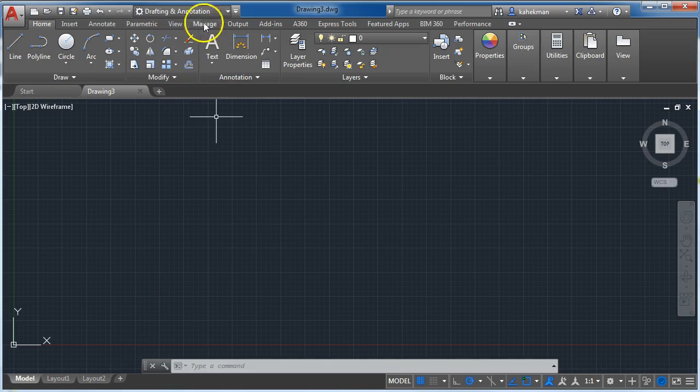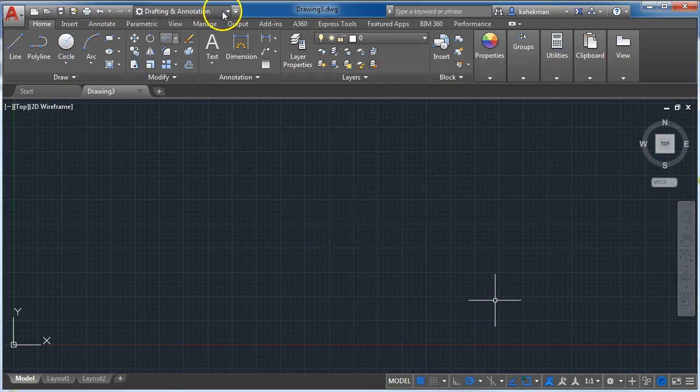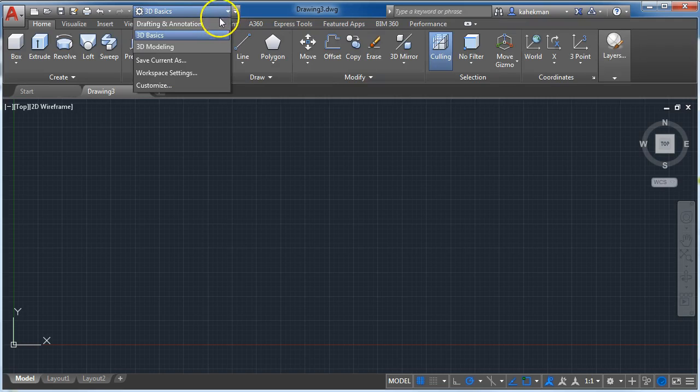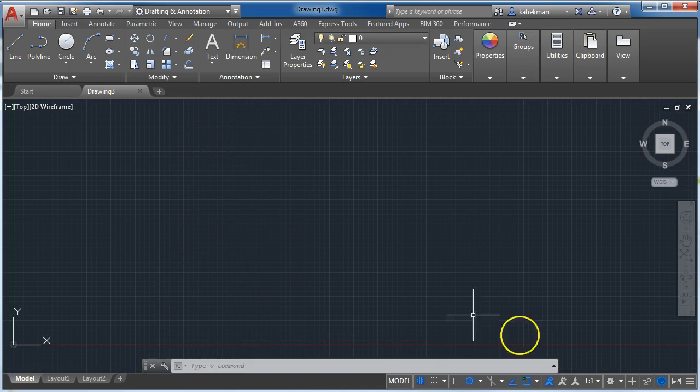If you lose something up here, if you accidentally close this, press Control 9, or you can go back here and choose drafting and annotation. There it's back again. So that's a helpful hint. If you lose something, you can just go back and the default setting shows up like that. We can change the options.